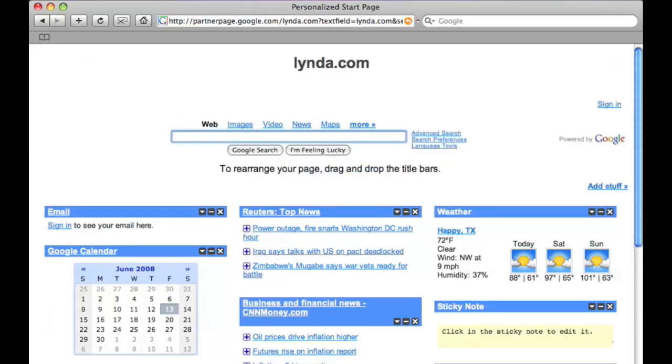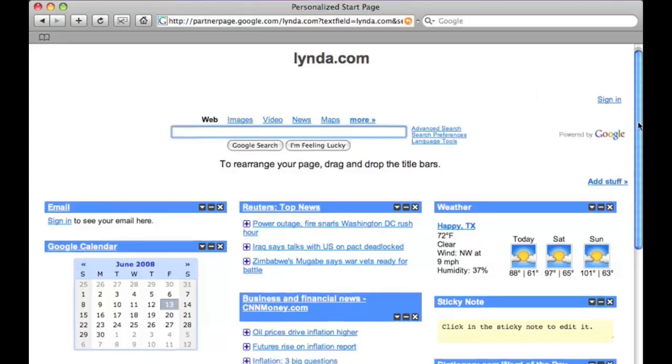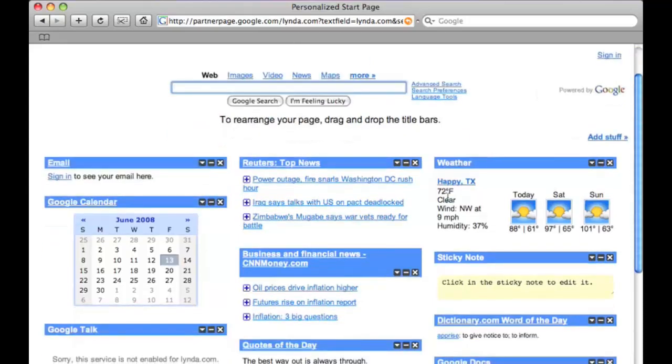And here's the lynda.com start page. And down below you can see I've got a number of what we call gadgets. Very similar to what you'd see in Windows Vista. Looks a little bit different. I've got the weather over here. I've got my email access right here, a calendar, Google Talk down here. Lots of cool stuff. All of these are gadgets and I can move them around just by dragging their bars and so on. But more importantly, down at the bottom right corner, I've got my Google Docs gadget.